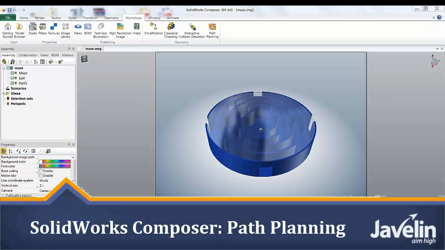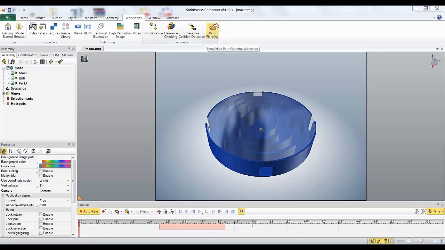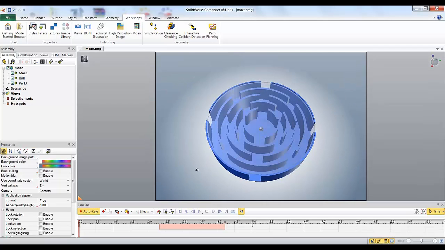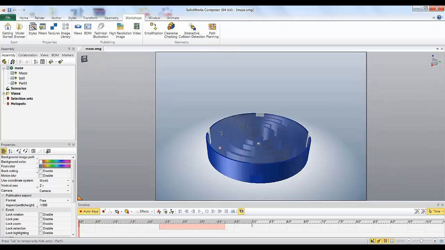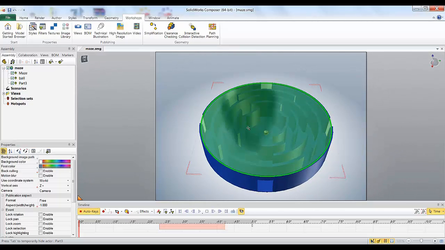Today I want to show you guys path planning in SolidWorks Composer. So path planning is an add-in for Composer that allows you to animate how an object gets from one place to another. To show you guys, what I've done is I've created a little maze in SolidWorks and added a ball. And you can see I've created four different exits.